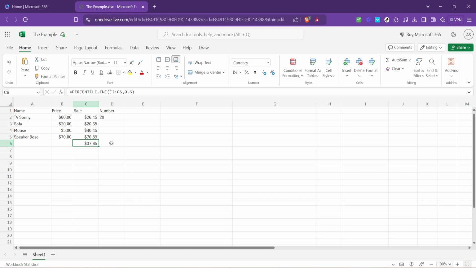And there you have it, a step-by-step guide to calculating the 60th percentile in Excel. With this knowledge, you're well equipped to perform insightful statistical analysis, whether for personal or professional projects. Remember, practice makes perfect. So don't hesitate to explore further and experiment with Excel's numerous functions.